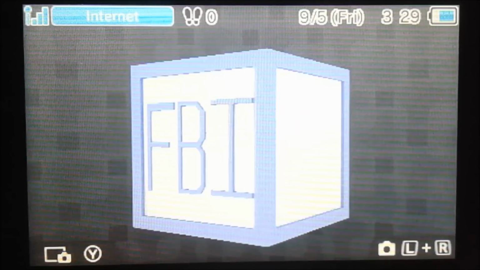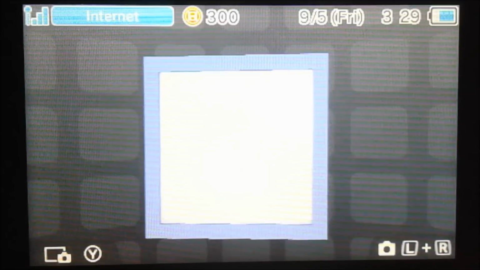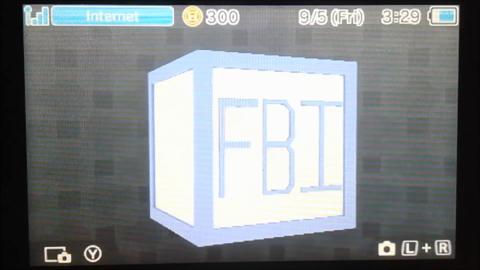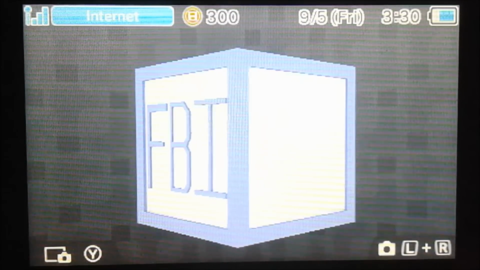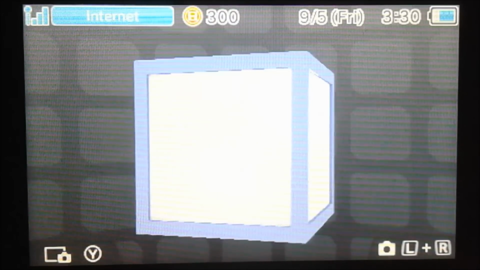Okay, so I've started up my 3DS and I'm just about to boot into FBI. I'm assuming a lot of you guys already have a CIA installer because a lot of people have downgraded when 10.7 was downgradable and installed ARM9 loader hacks. So yeah, let's boot into it.